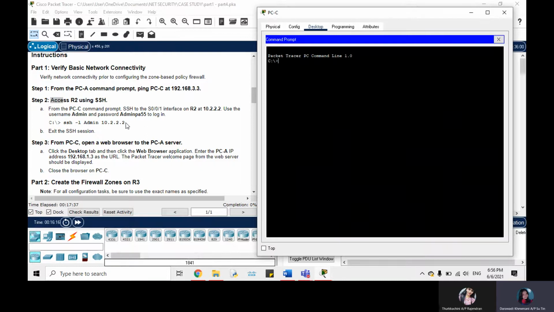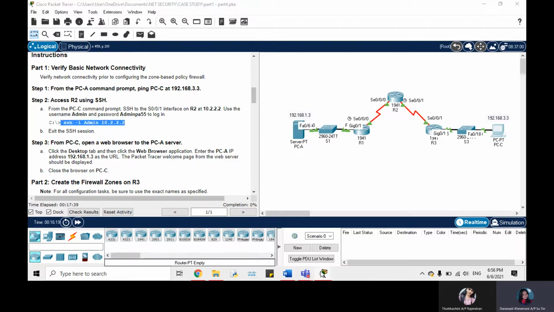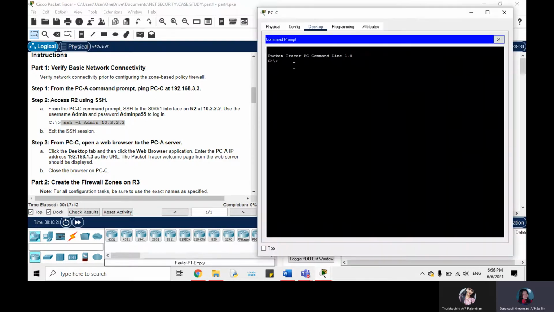Use the command SSH, 10.2.2.2, password admin PA55. Easy, SSH is done.